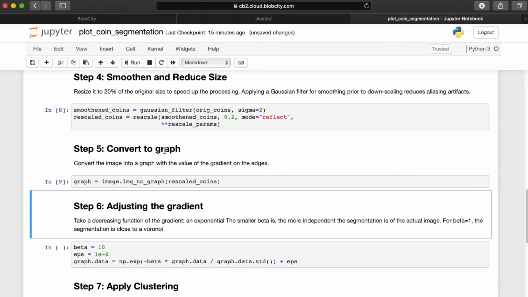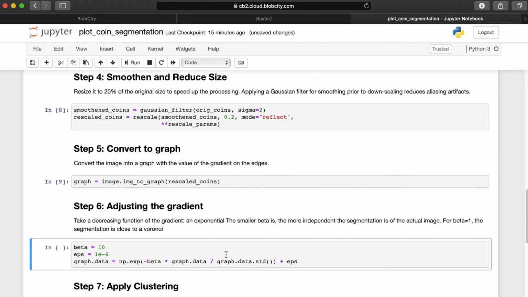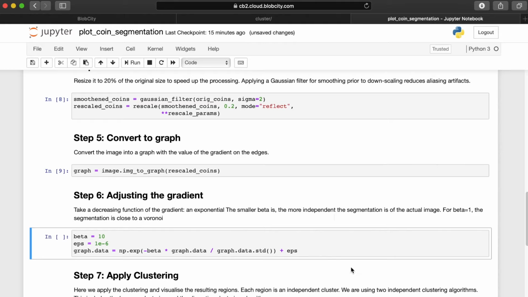Once I've run through this conversion, I adjust the gradient. This gradient adjustment allows me to control what beta value I have on the gradient aspect. You can choose various types of gradient values. In this case, the function that we have written is np.exp, so we are actually using an exponential gradient function. In this case, the smaller beta is, the more independent the segmentation is of the actual image. You can configure what level of segmentation or what level of gradients you want, which is a tolerance level inside your clustering.